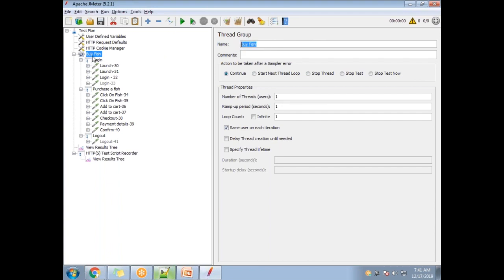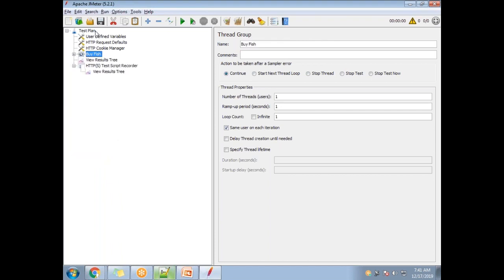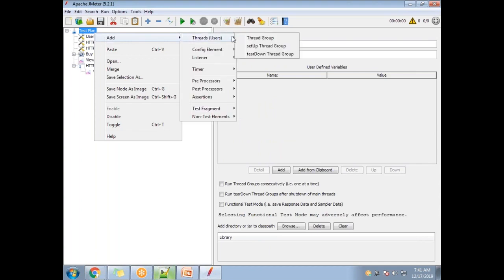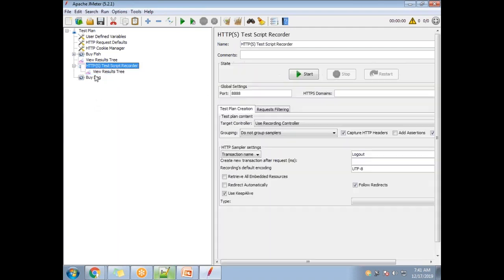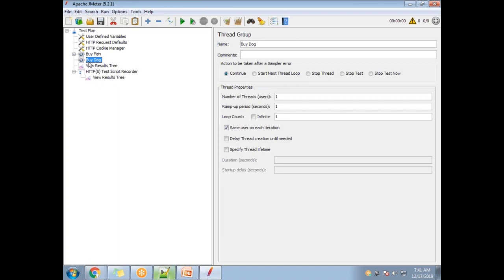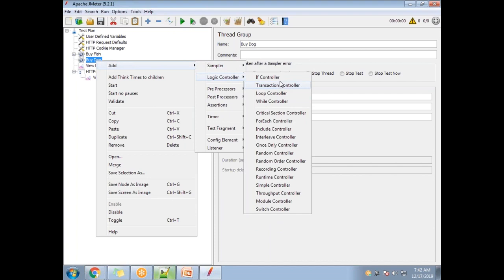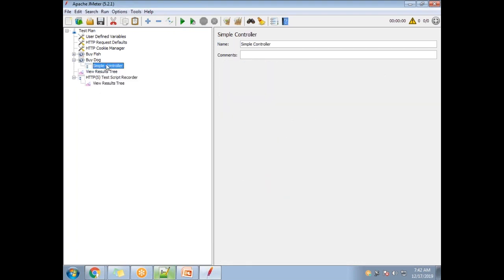So now this test plan includes how many scripts? Only one script. Can you have one more script inside it? Just add one more thread group, and here you say purchase dog or buy dog. Slowly I think you're getting a feel for it, guys. This is how a final script would look. You would have a buy dog, and inside that again a simple controller, then probably a login, then maybe purchase a dog, and then probably a logout.